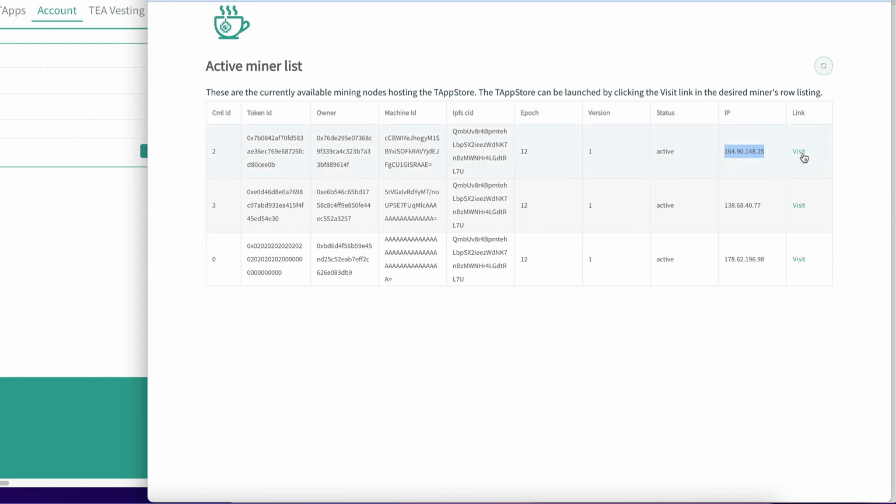Anytime someone clicks this link to use your node to access the TApp store, you'll be compensated as a node runner. If you have any further questions, please ask them in our Telegram group.